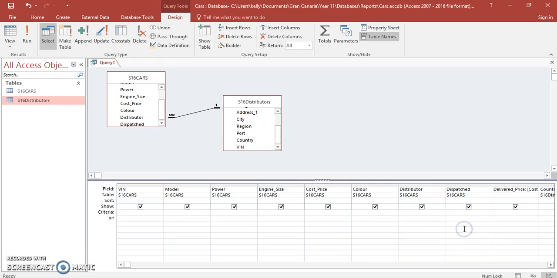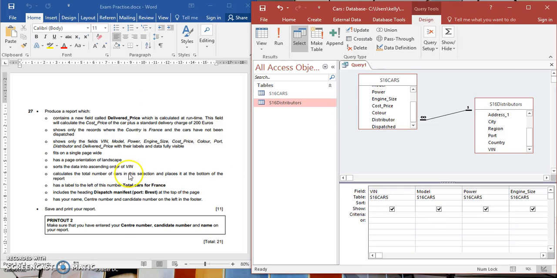Now, this is where we need to get one step ahead of the game, because if you read, you're going to see here it says, show only fields VIN, model, power, engine size, cost price, colour, port and distributor, and with the delivered price as their labels fully visible.